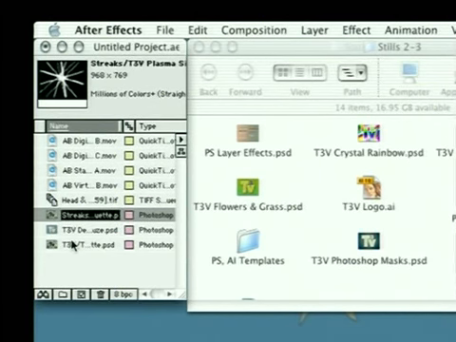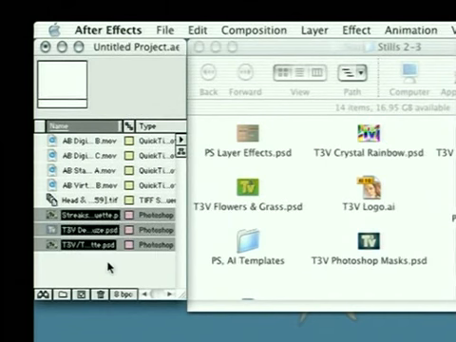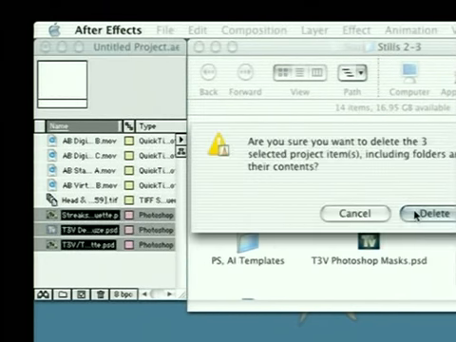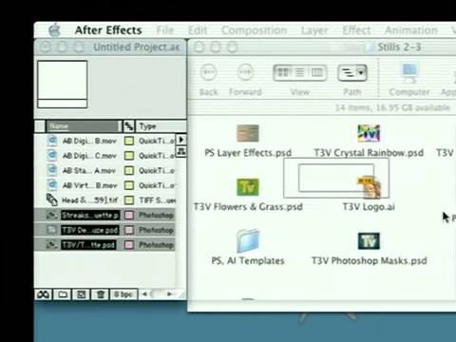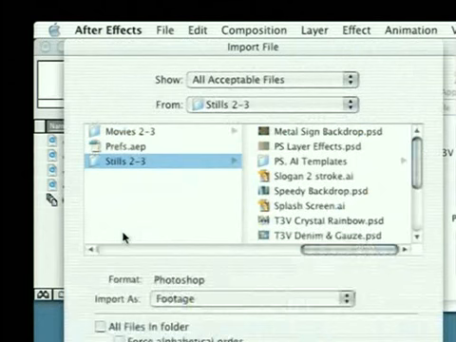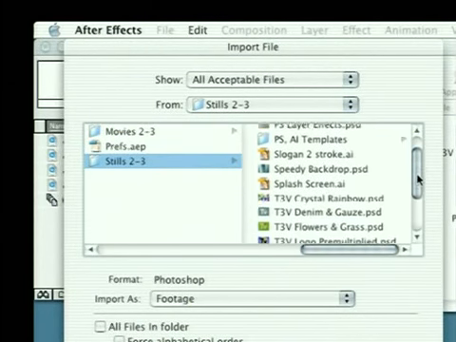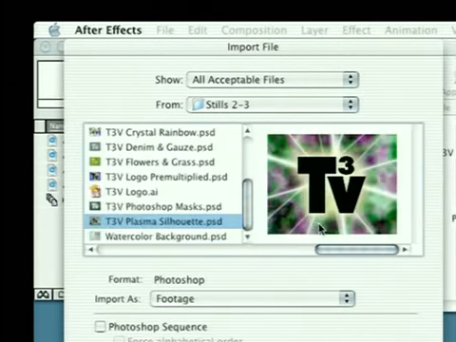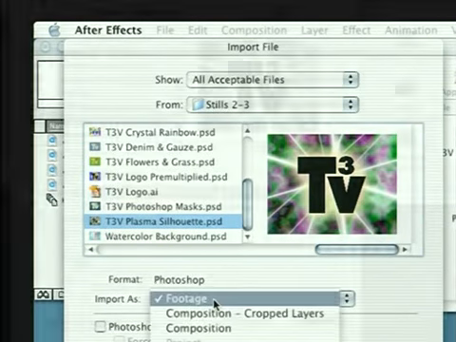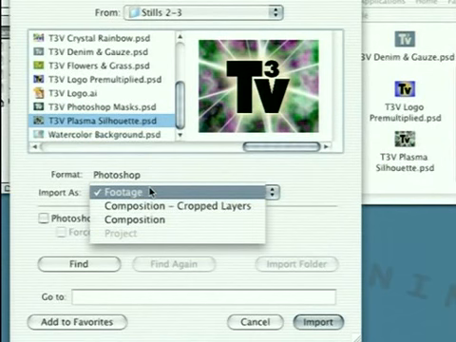So once again, let's just tidy up this window. I'm going to select, in fact, all these 3 Photoshop files. We don't need all of those for now. Just go ahead and hit delete. And once again, we're obviously asked with a multiple selection if we do need to remove them, if we're absolutely sure we're doing that. Let's go ahead and say OK. And just double click to bring in the same file again. Go down and choose Plasma Silhouette. But this time, where it says import file as footage, we can see that After Effects 6 now gives us an extra option.